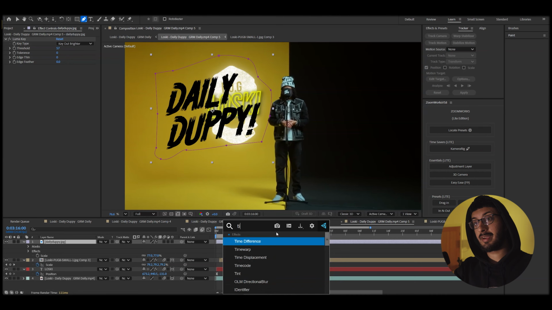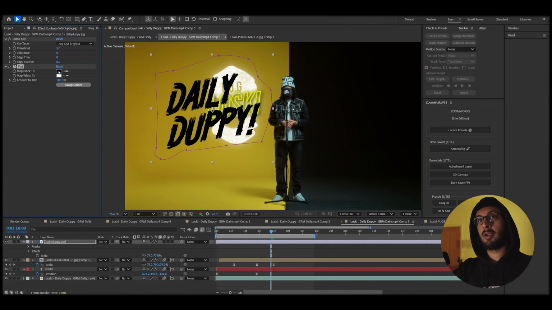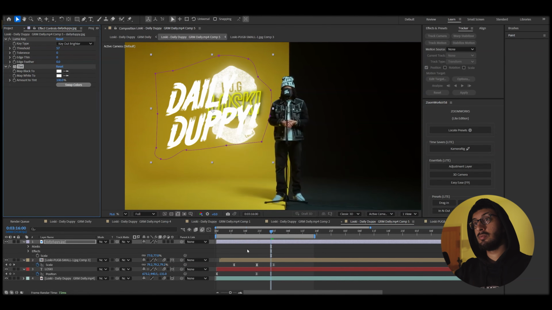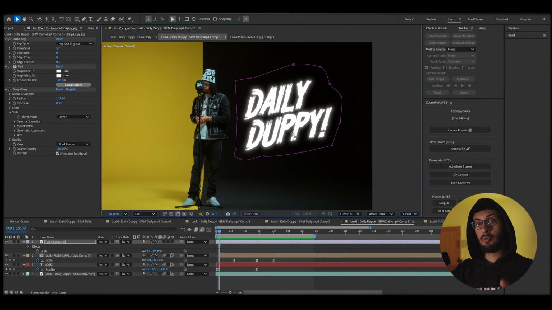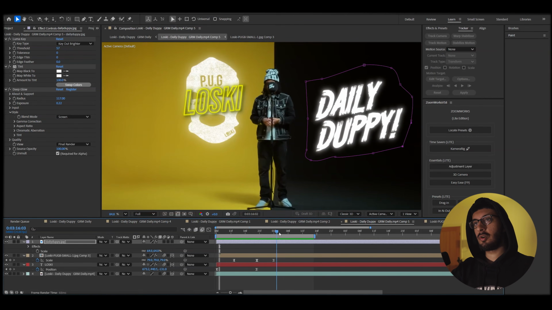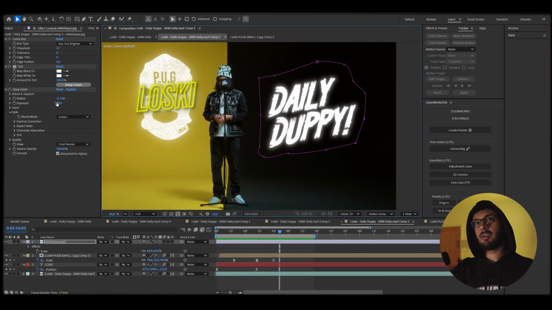Now, next thing to make it white is going to tint and map the black to white. And there you go. Now to make it Daily Duppy style, I'm going to size it down a bit. At least now you know how to remove backgrounds and tint your images to different colors. So I'm going to add in the same sort of effects that we did for the Lowski kind of text over here. A deep glow, this is my settings if you want to copy it.